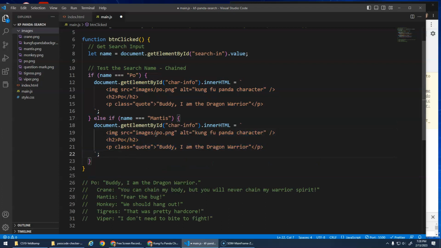It doesn't quite tab properly. And I want to change the image to mantis.png. Change the title to mantis. And then the quote here is, "Fear the bug," like so. Okay, so now, if this is true, do this. Else, if this is true, do this. And if it's not po or mantis, I don't do anything.